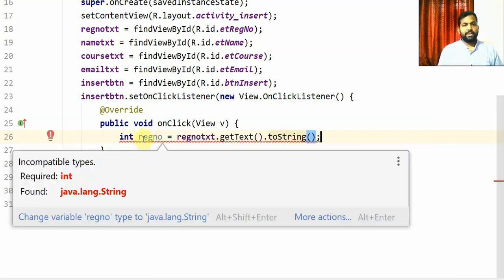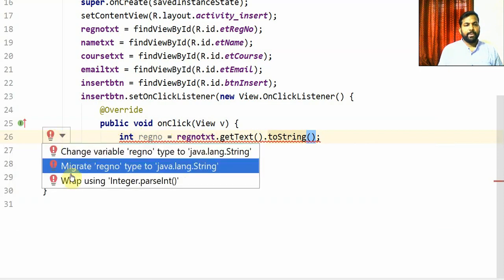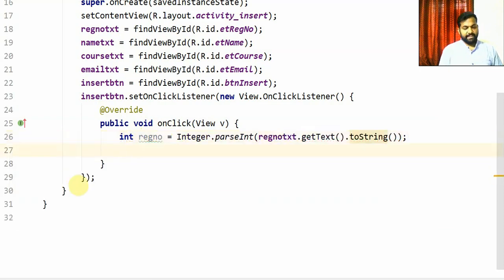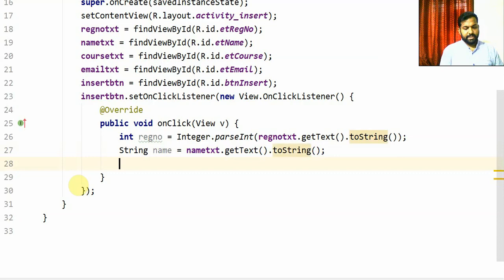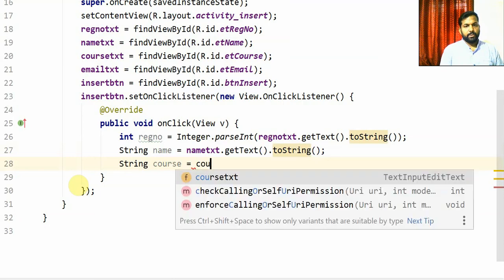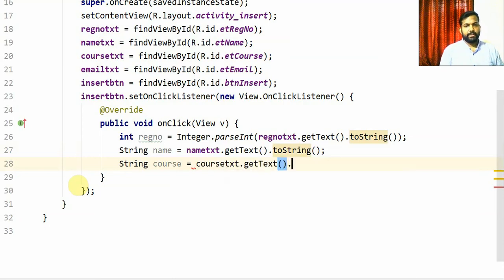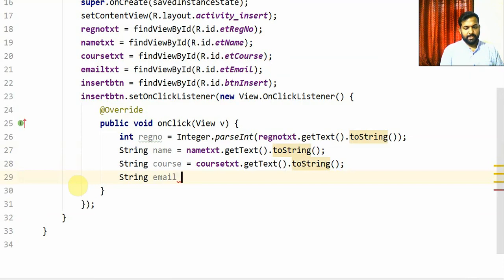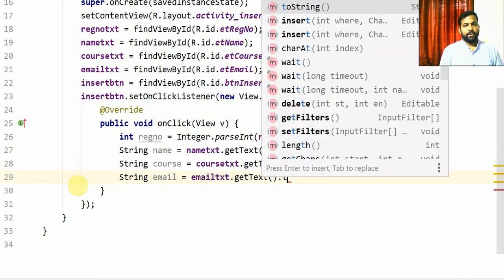I know it's not possible to convert, so let's just wrap it using Integer.parseInt. Second one is name, which I can get from nameTxt.getText().toString(). Similarly, let's create the remaining also. String course is equal to courseTxt.getText().toString(). The last one is email. String email is equal to emailTxt.getText().toString().